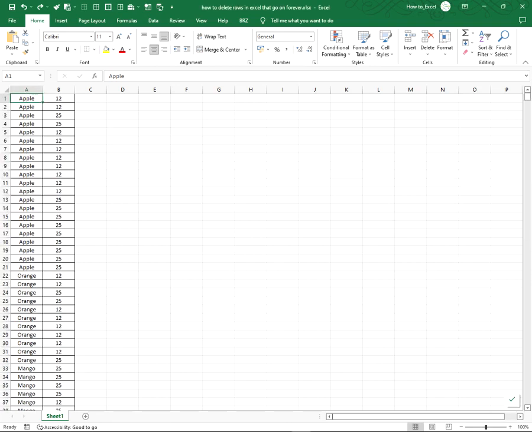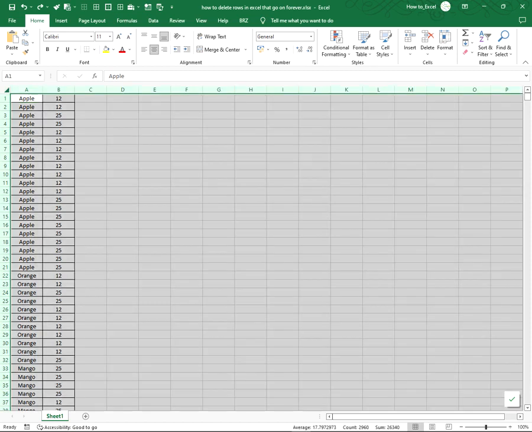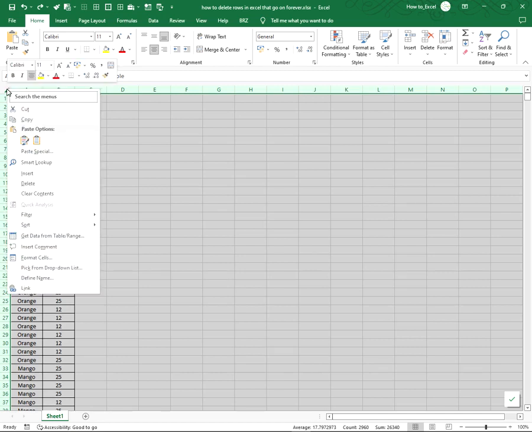Let's start with option 1, deleting the whole sheet. Step 1, select the whole sheet by clicking on the small arrow in the top left corner. Step 2, delete the rows by either pressing Ctrl minus or right clicking and selecting delete in the pop-up menu.